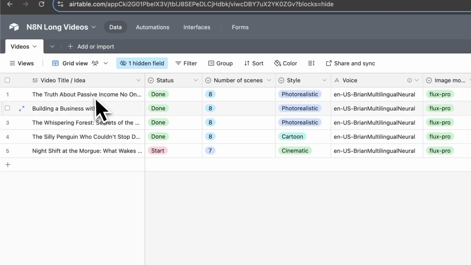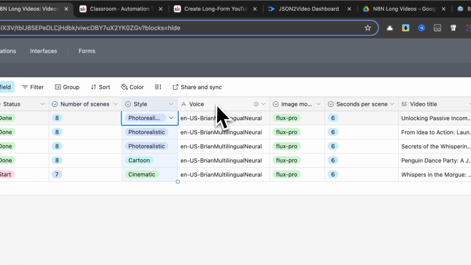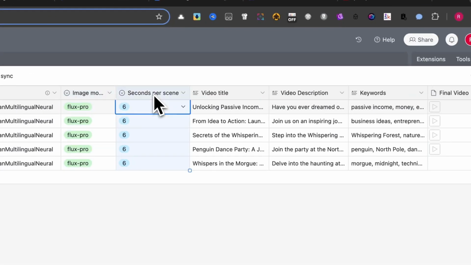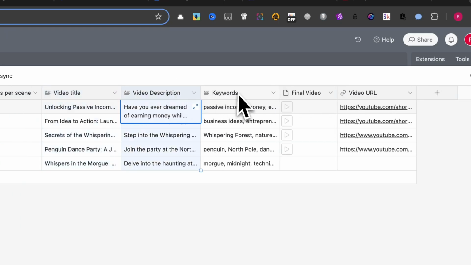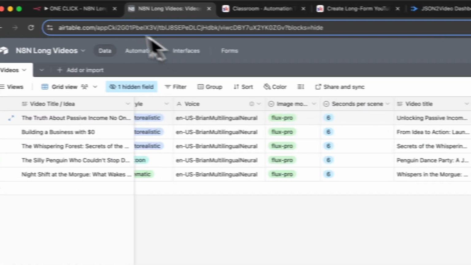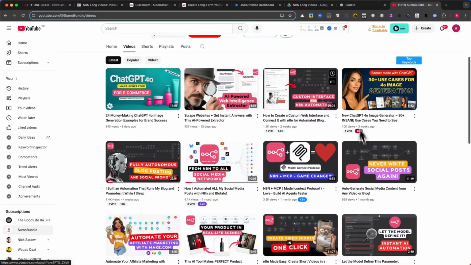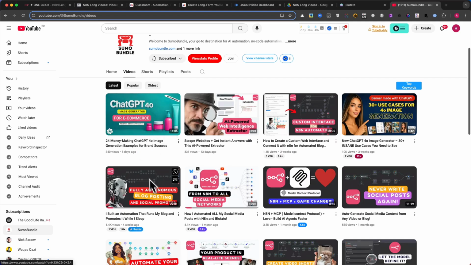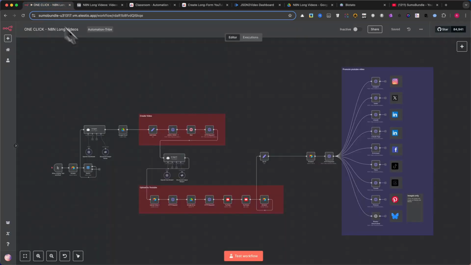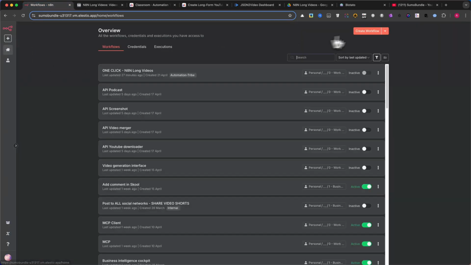For this workflow to run properly, we'll need to set up the following columns: video title, status, number of scenes, style, voice, image model, seconds per scene, video title again for display, video description, keywords, final video, and video URL. I've explained how to create this table in detail many times before. So if you're not sure how to do it, feel free to check out my other tutorials for a step-by-step guide.